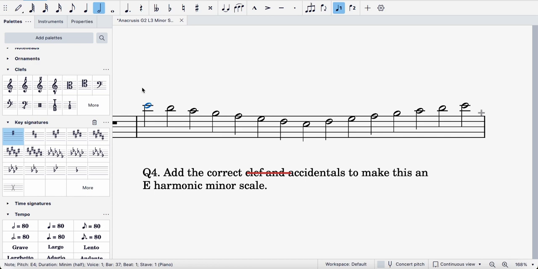Now, we need to identify that this note is either a C in treble clef or an E in bass clef. If you aren't familiar with reading bass clef, remember the mnemonic, all cows eat grass, for the notes between the lines. So that's A, C, E, G in a bass clef. So, because we need to make this an E harmonic minor, then we add the bass clef.